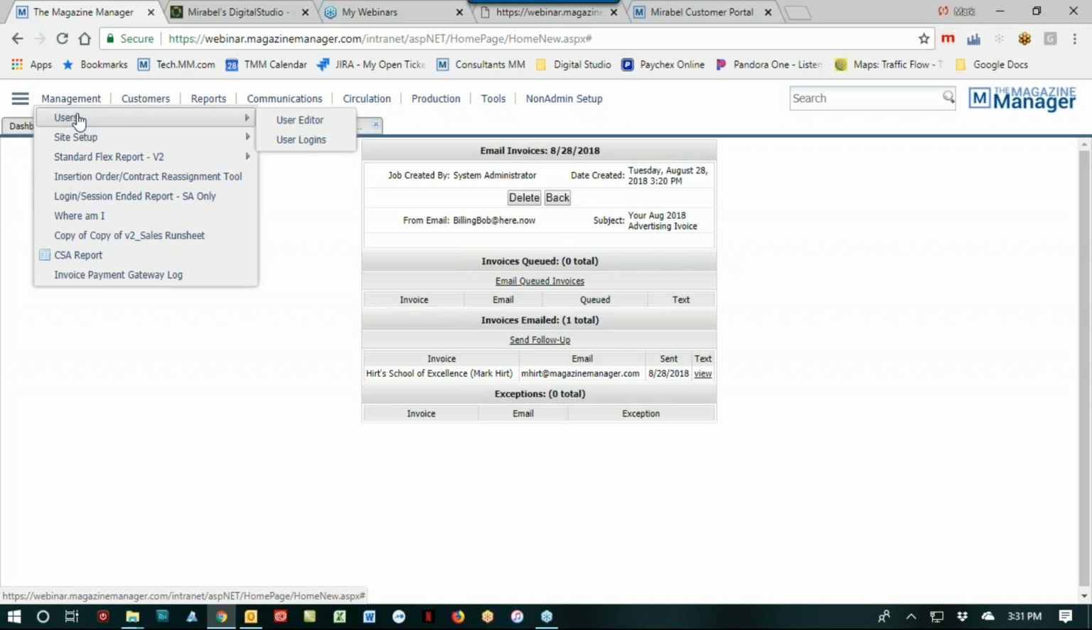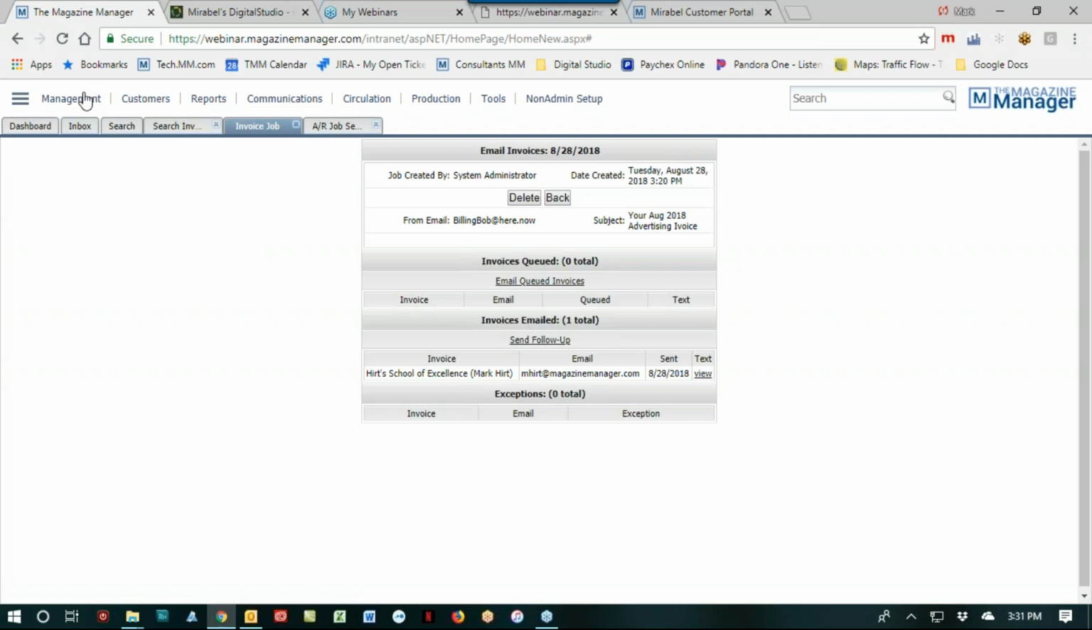So if you want to turn on a notification for when a portal user pays a bill, uploads ad material, or makes a production note for one of their upcoming ads, we can turn on different production and accounting staff members to receive those. So we have real-time communication, real-time notifications for those.